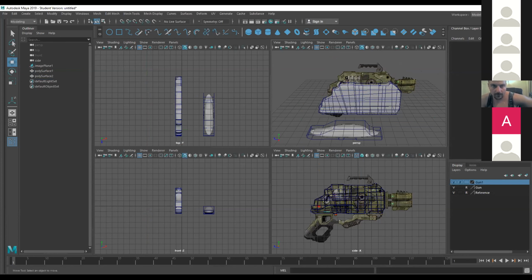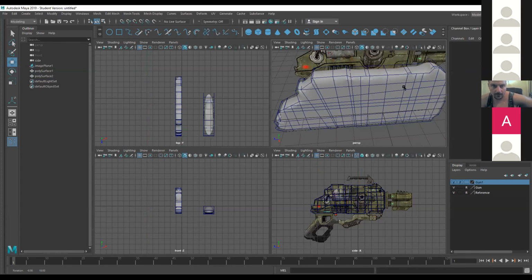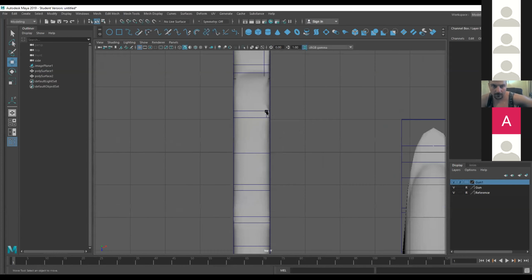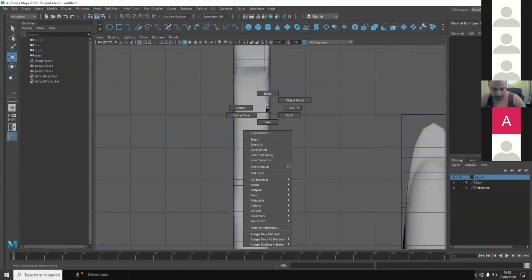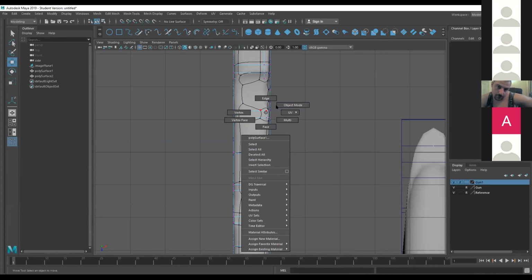Again, if you go to top view, there are not many vertical lines there. So add more vertical lines on the top using insert edge loop, and then it'll give you kind of like a half box, a sort of hard edge look on top.